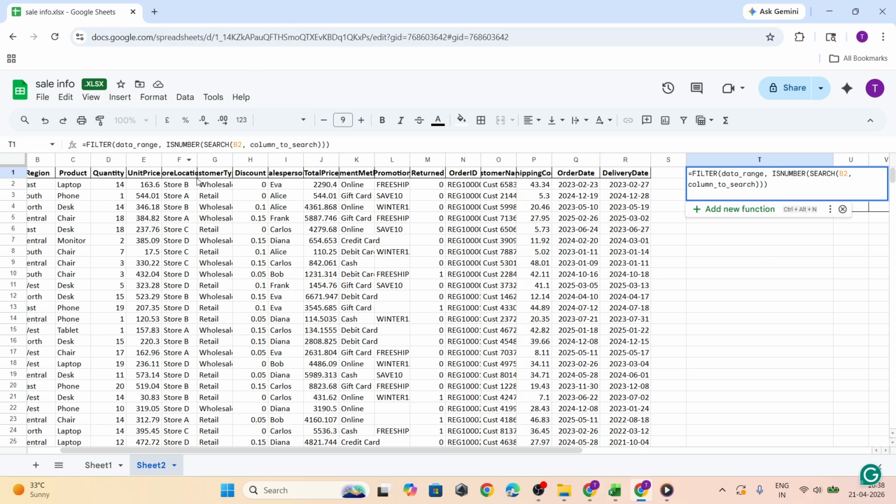=FILTER(A5:D100, ISNUMBER(SEARCH(B2, A5:A100))). Here is what it's doing.